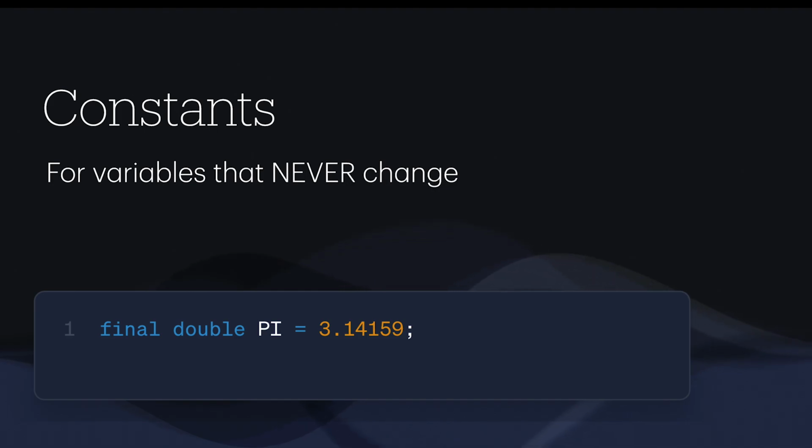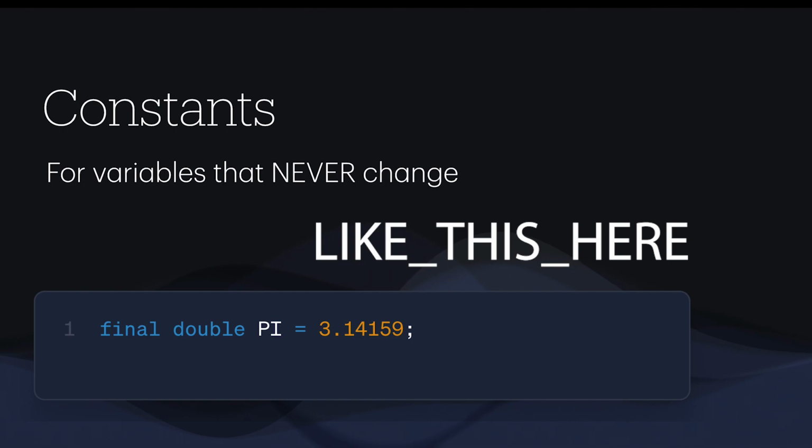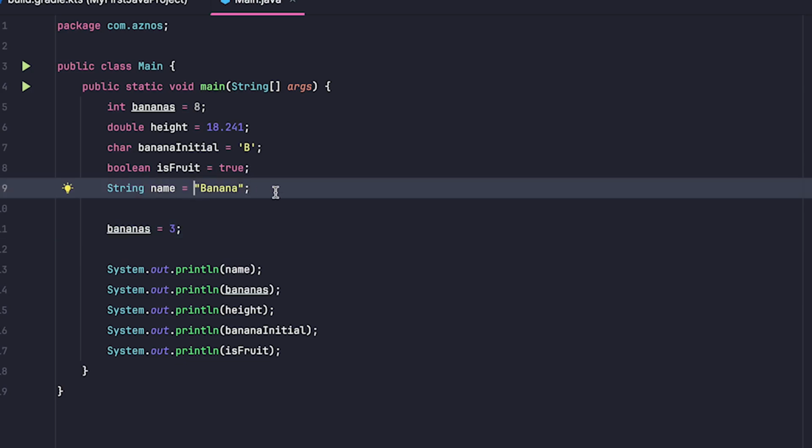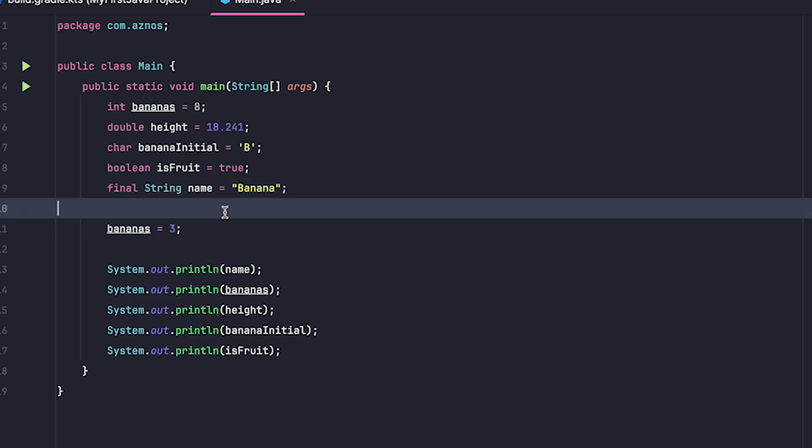Next, for constants, the whole variable name should be fully uppercase, and if you want to have multiple words in constant names, you have to put an underscore. For example, MY_VARIABLE. So let's go ahead and get some practice with this. For example, we always know that the string name is always going to be bananas, because I doubt the banana name is ever going to be changed. So here, instead of String name, in front of that we can put final String name.